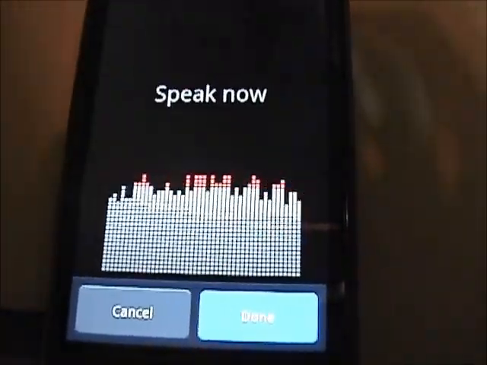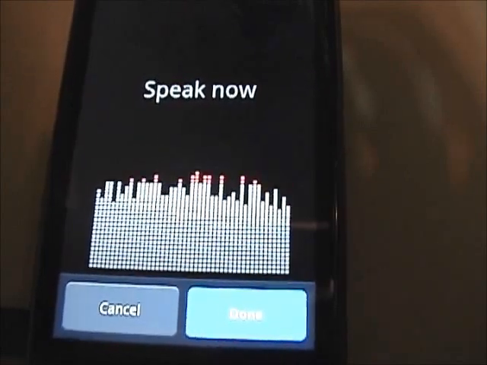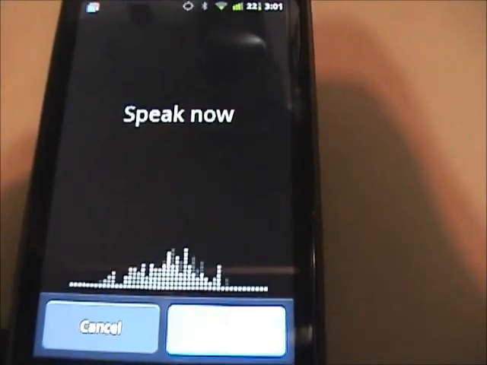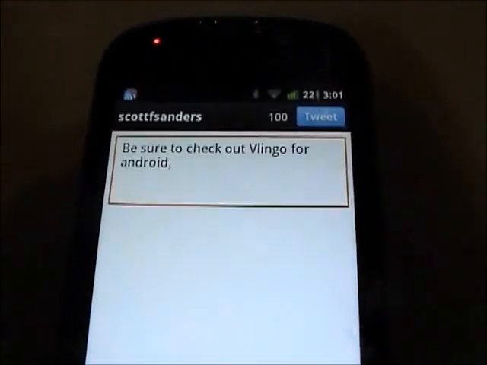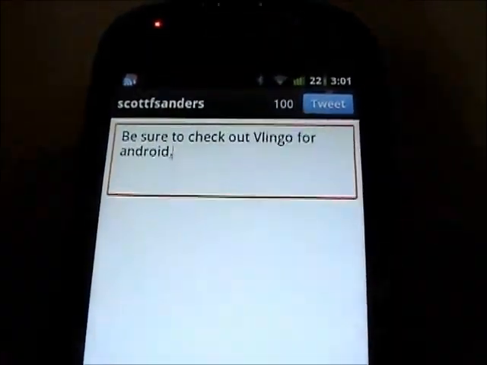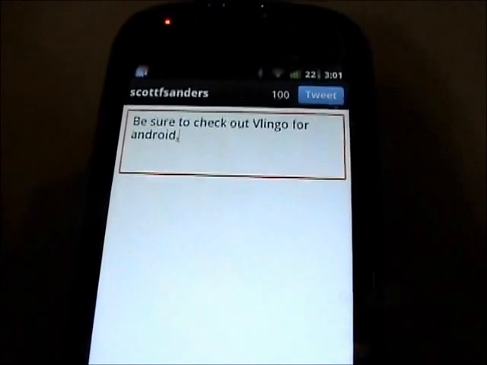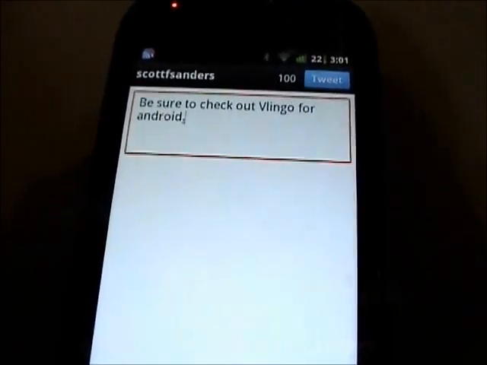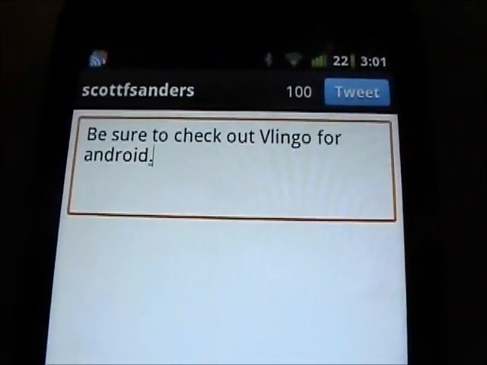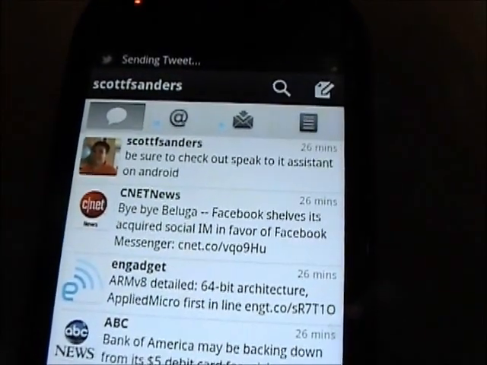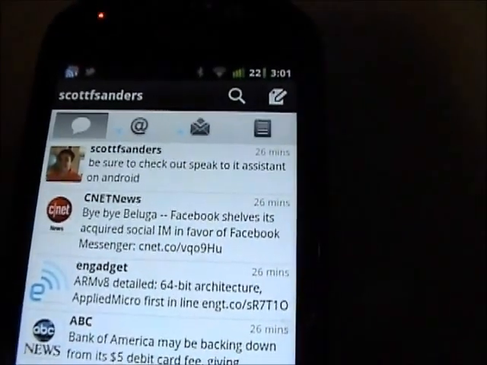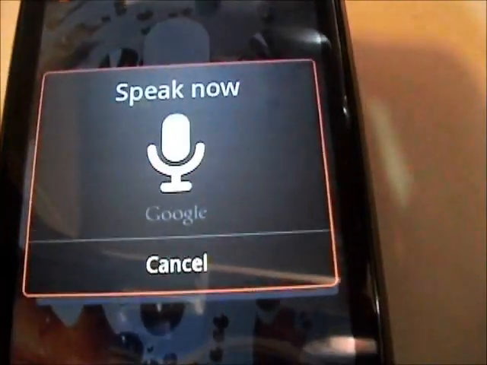Update Twitter status. Be sure to check out Vlingo for Android. See, I think a lot of this has to do with your intonations. This does a very good job at that, and I think it kind of senses whether it's a question or a statement or whatever. And then I can tweet this. There we go. Tweeted.